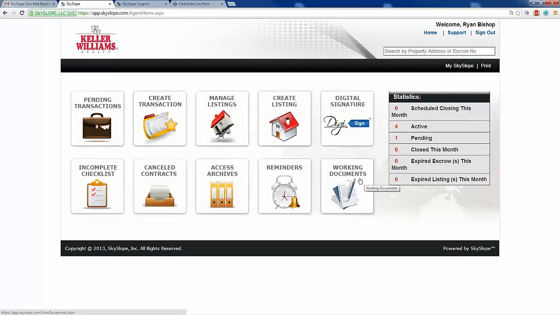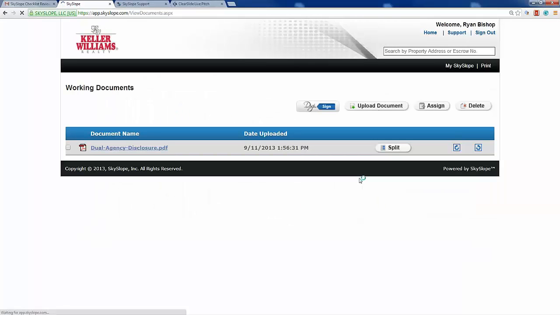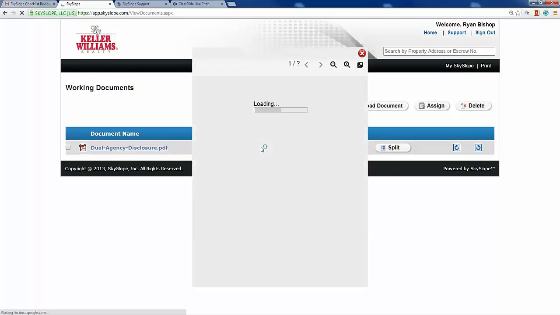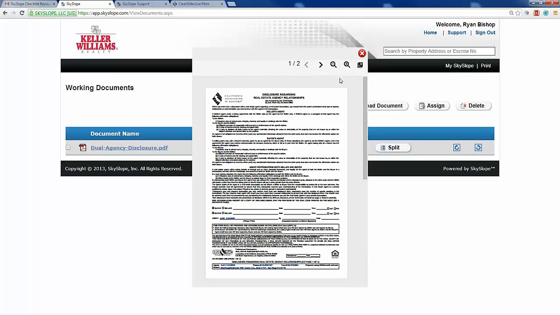Next, we have working documents. You can click on here. This will allow you to upload whatever you'd like. So you can upload any documents you want. You can see here we've got a document.